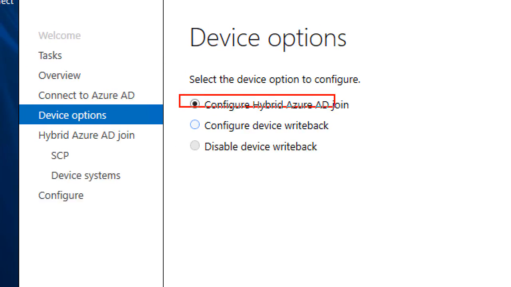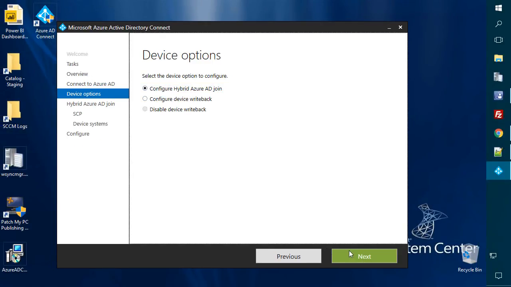If it was your first time setting this up, based on my experience, the option to configure Hybrid Azure AD Join was not available during the initial configuration when you install it. You would have to go back into it like what I'm doing here to actually enable the Hybrid Azure AD Join. So what that setting does is for your on-prem domain join devices, it will also have them automatically be registered into Azure AD as well. So let me just click next here.